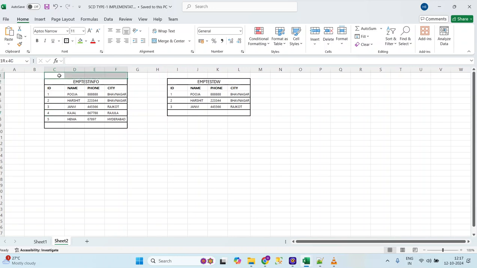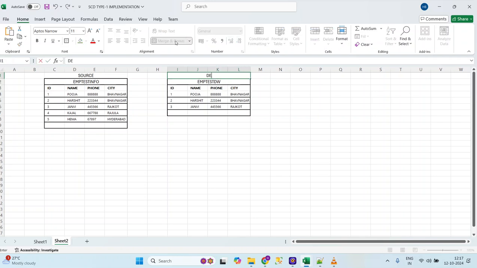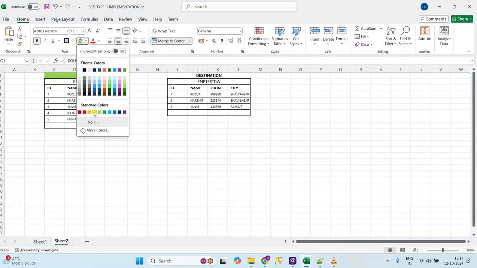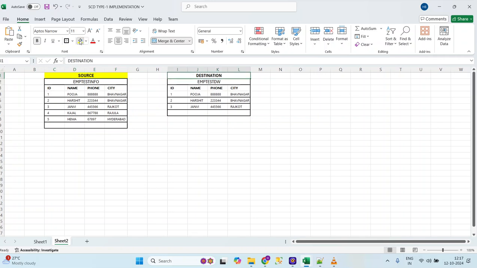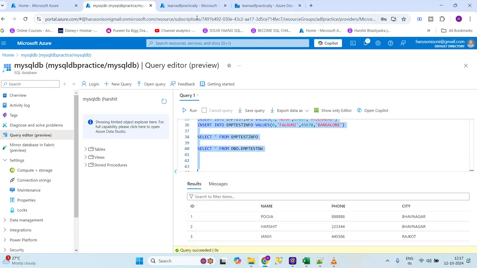So this is my source and this is my destination, right? This is my source and this is my destination. Let me highlight that one. So the first time, it will insert only these two new records from the source into the destination. Now let me show you how it will work.